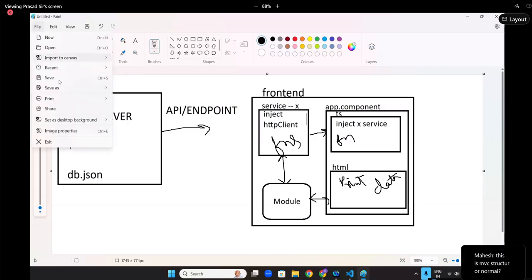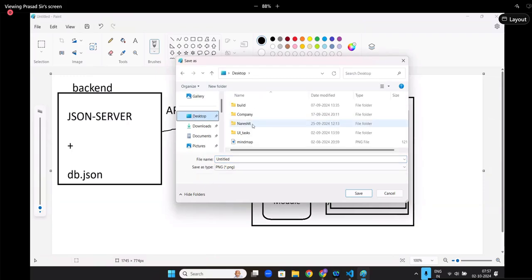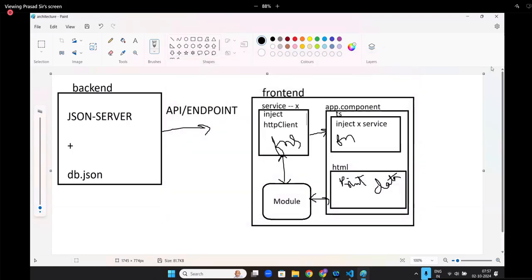For reference, I will save this diagram also as a PNG picture. I will give it. Go here, Angular CRUD architecture. I will keep this diagram there only so that in future also you can see.